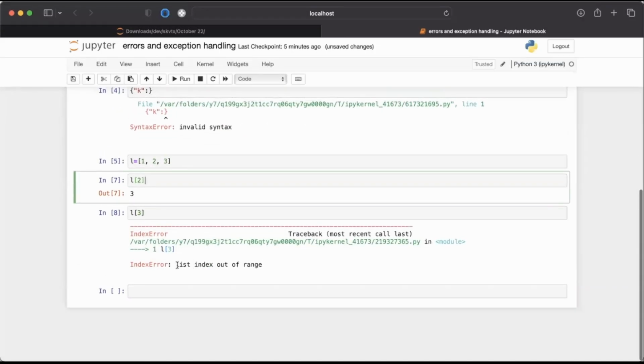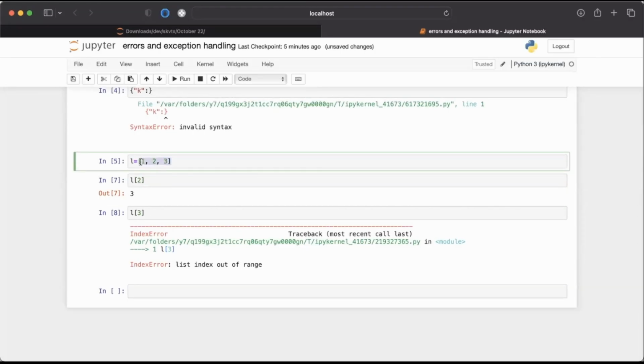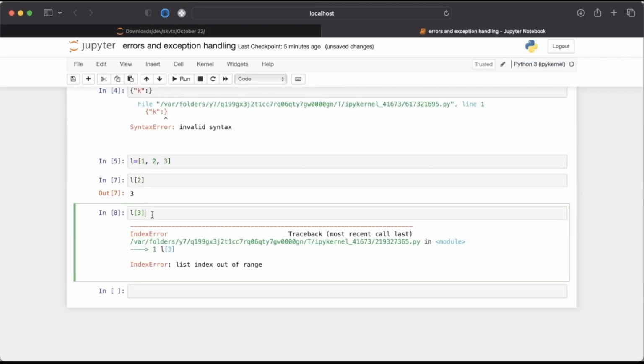Why am I getting the error? Because this list has only 3 elements and I want to fetch the 4th one. And fetching the 4th element of a list that has only 3 elements is not possible. For example, I'm asking you to give me your third hand. If you don't have a third hand, how will you give it to me? So I'm asking for something that this list does not have. So doing that particular thing is not possible, and that's why I'm getting an error. And this is not a syntax error. You can see it is a different type of error.